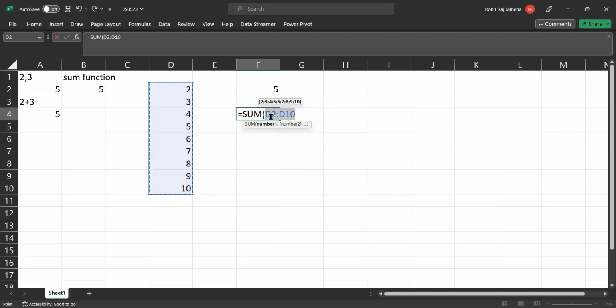So colon basically represents the range. So it is starting from D2 going up till D10. So every cell in between is taken into consideration, right? So right from D2, D3, D4, D5, D6, D7, D8, D9, D10, right? All of these cells are taken into consideration and you'll get the output.